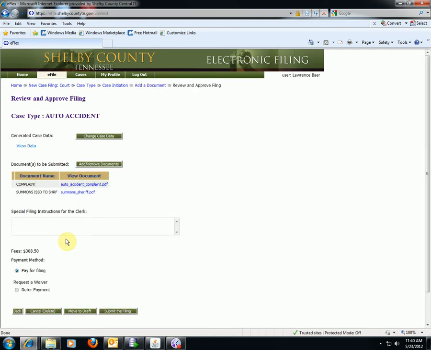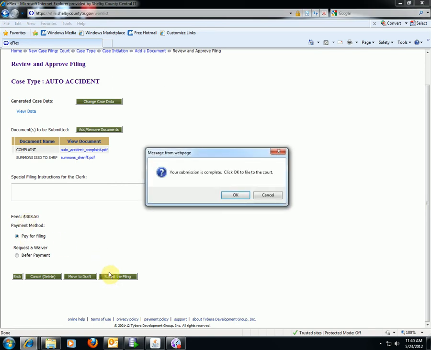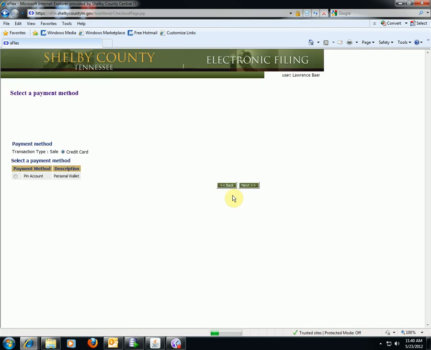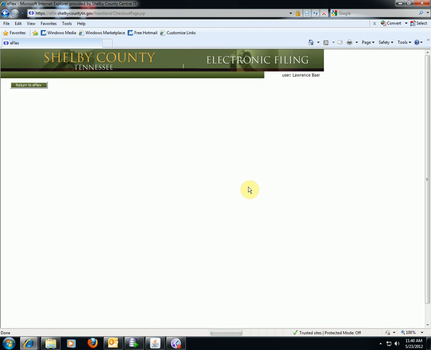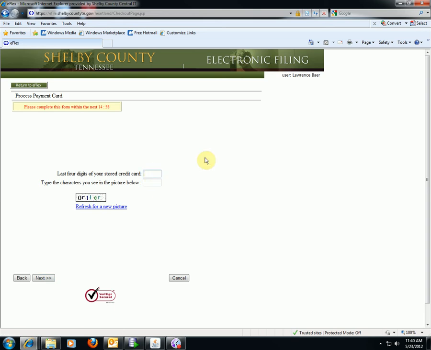We'll click Next. And now we see that we owe the court $308.50. We're going to click Submit. And we're going to go on to the page where we can make a credit card payment. We're going to select our PIN account. We're going to click Next. And we see that Mr. Bear has a couple of stored credit cards that he has already stored in the credit card portion. And we're going to click Next and use one of the stored cards.